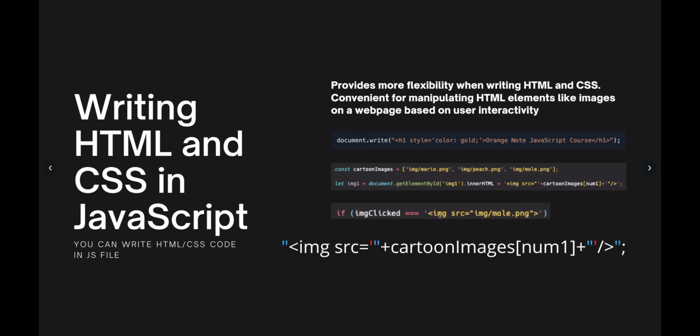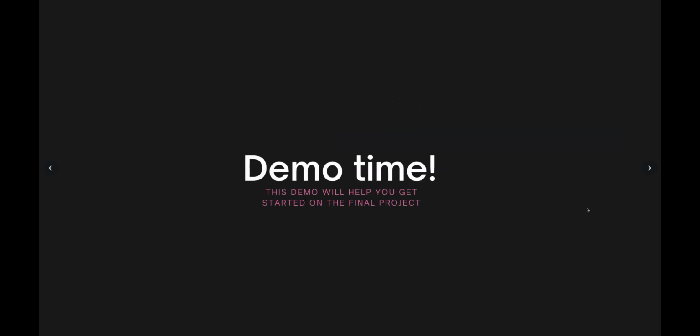So down here in this instance, the entire HTML code is encapsulated within single quotes, and then the source is written within double quotes. All right. So with that, let's move forward.